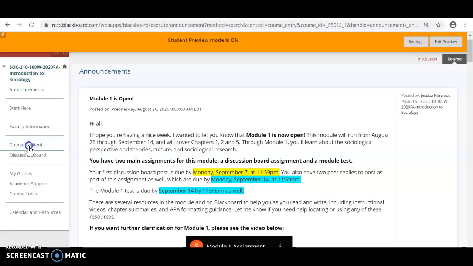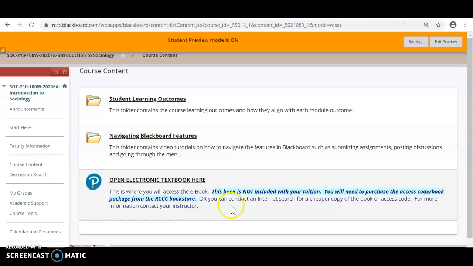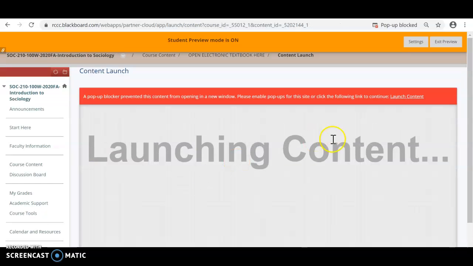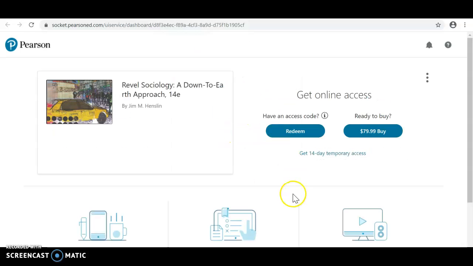So go over to course content and you'll see the link here to the electronic textbook. So when you click this, if you have a pop-up blocker, you'll have to click this little button here. But you will come to your student dashboard if you already have a Pearson account.